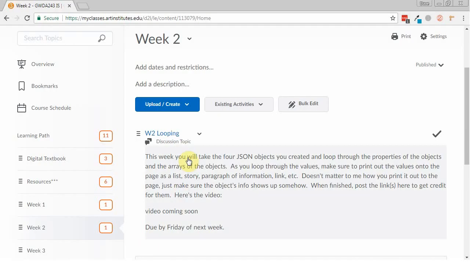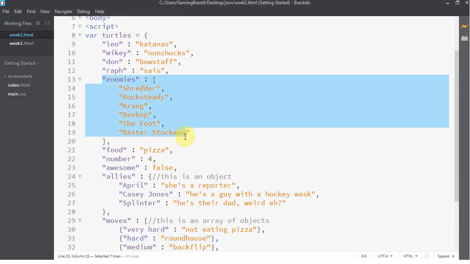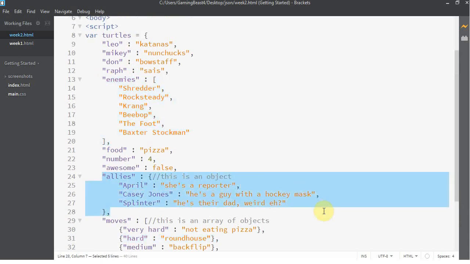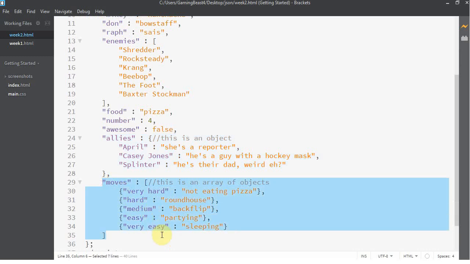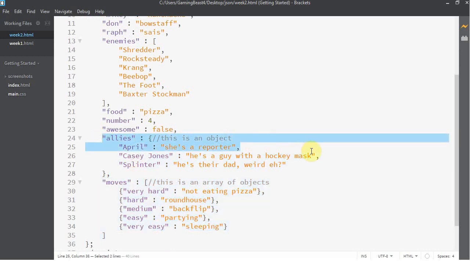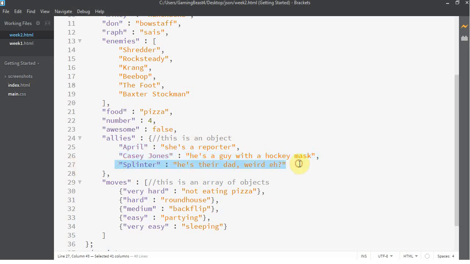If we go to the assignment here, you're going to take the 4 objects that you created last week, and loop through the arrays that you created. You need to have created one like this, or one like this, or one like this. I don't think we talked about these last week, so just go ahead and add another one like this, where you have the key, and inside you have multiple key value pairs. Just create that if you don't have it, because I'm going to show you how to loop through this type and this type.